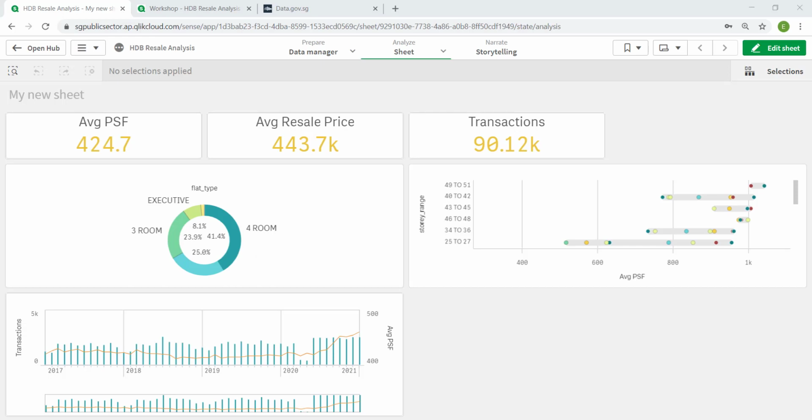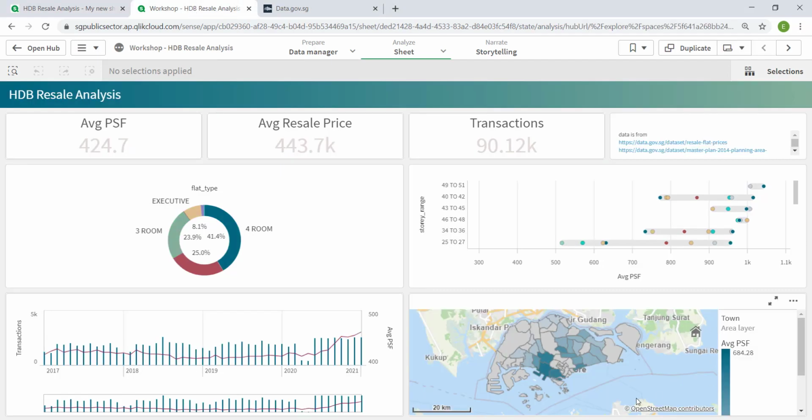By now, you should have created the dashboard with the 3 visualizations, and we want to proceed to create the last one, which is the map visualization. This visualization shows the average price per square feet for all the towns in Singapore, and we need the shapefile for each individual town. So where do we find this shapefile?